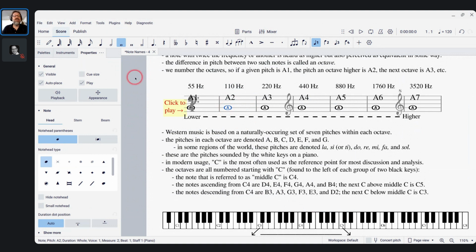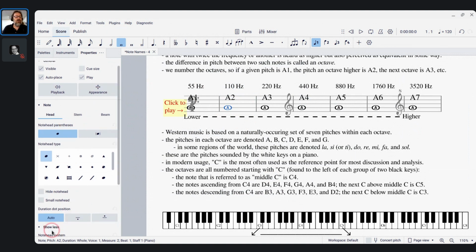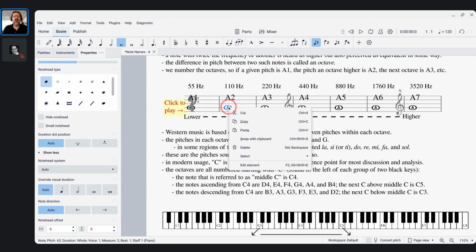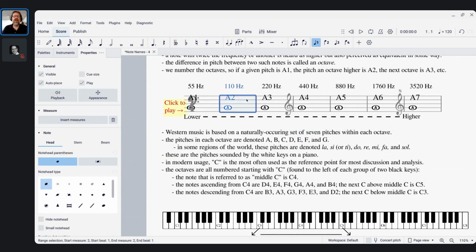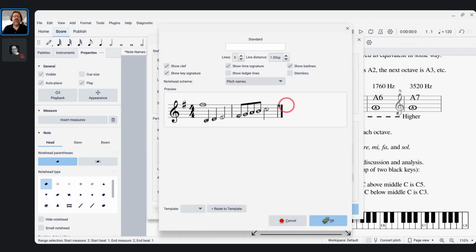And the reason it has the note name in the note head is because under Properties, show more, you can set the note head in the properties panel individually to show the note names. But you can also do this on a staff basis by right-clicking the staff, going to Staff Part Properties, and then Advanced Style Properties. And you'll see I have the note head scheme set to pitch names. So every note that I add here gets the pitch name within the note.